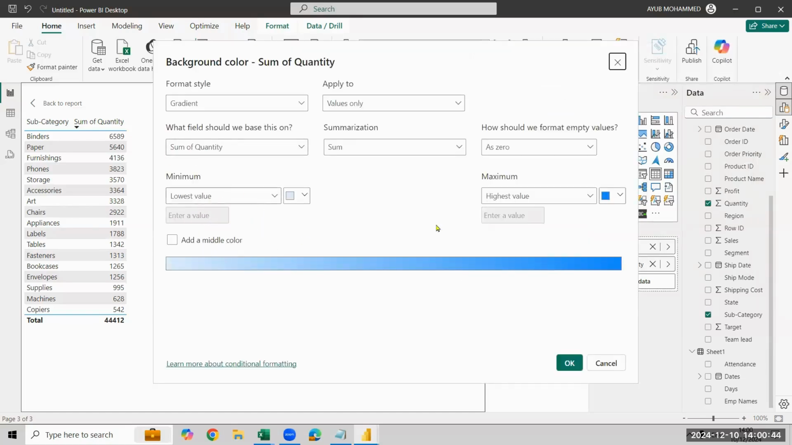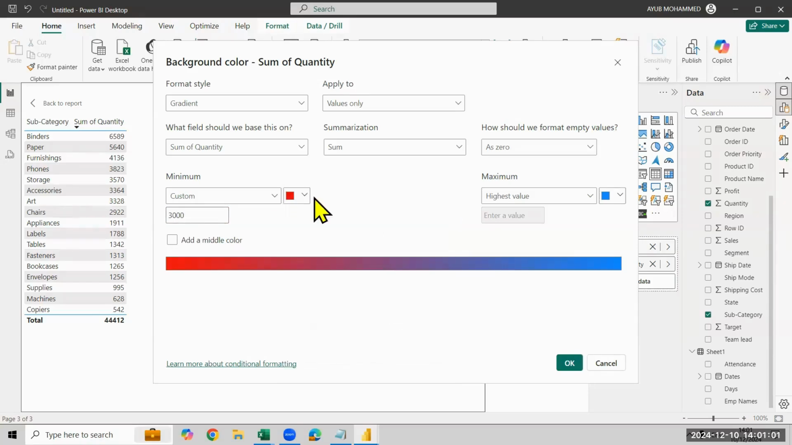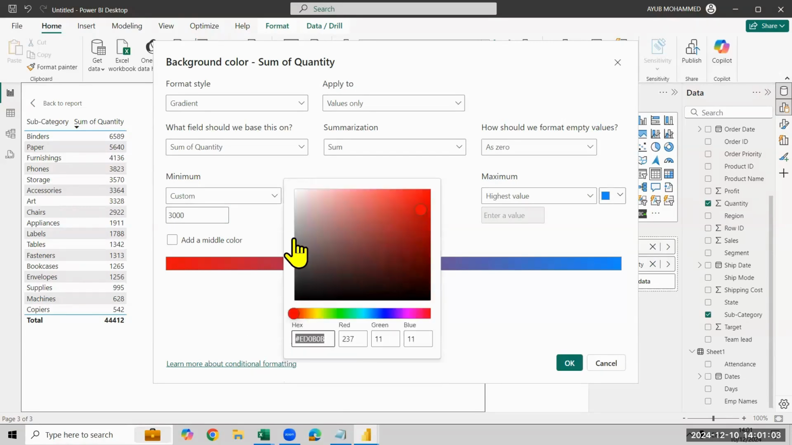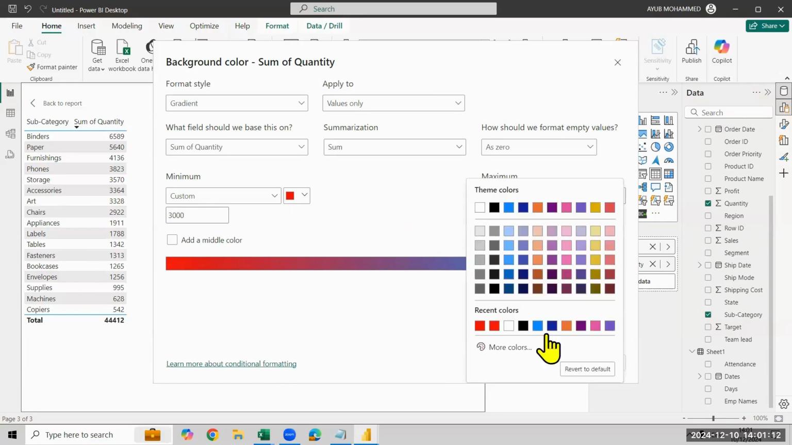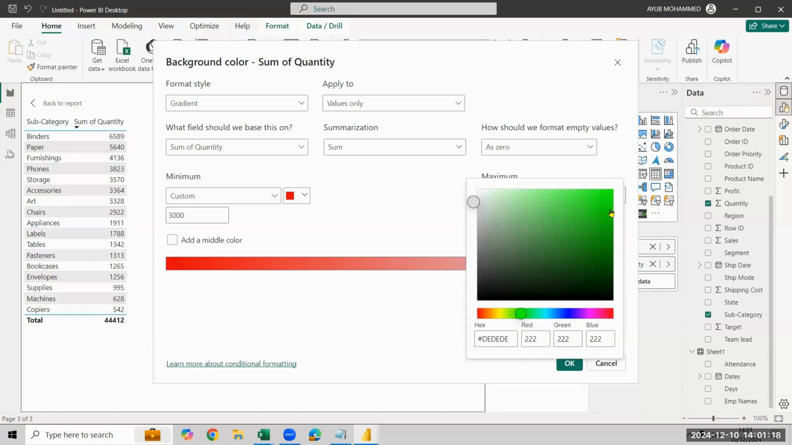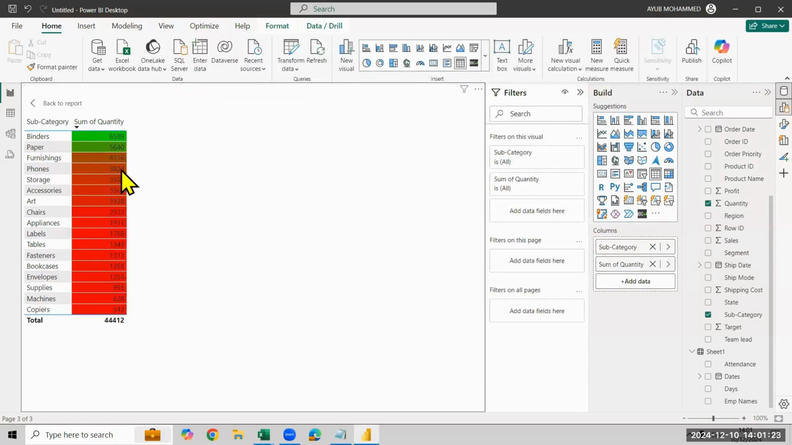So what is your value? The lowest value should be what? You have to drop down and select which option? Custom. Minimum value is 3000. You need red color. So you drop down this, select the color, whichever color you want, and click out of it. And the maximum by default it will take. Now, which color do you need? Green color. So drop down, color, select the green and choose it and click here. Now, if you click OK, can you see that?